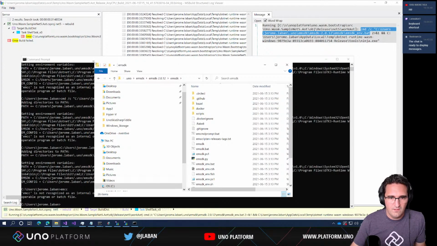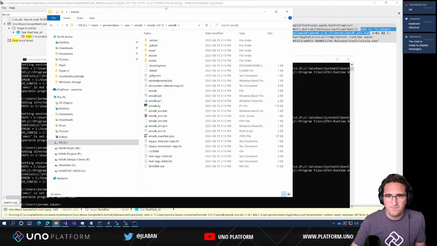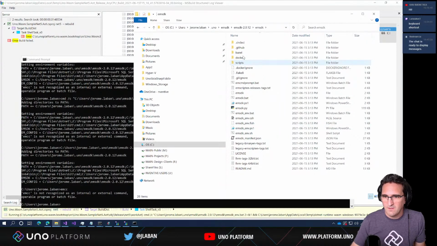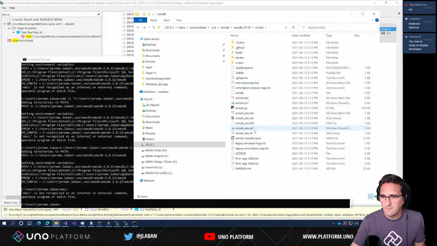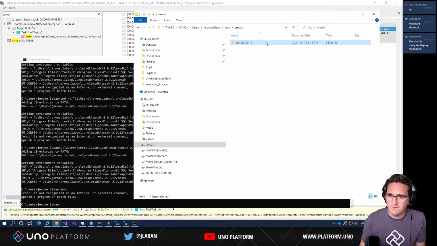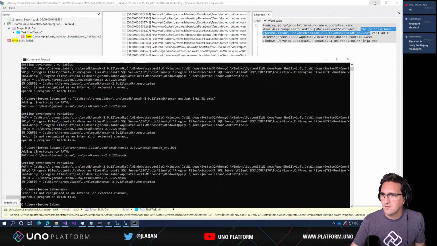So in here we have scripts, Docker. It looks like the SDK is not downloaded completely for some reason, because it's supposed to be in that folder. But there's definitely not enough. Okay, so let's drop this for now. And let's try it again.